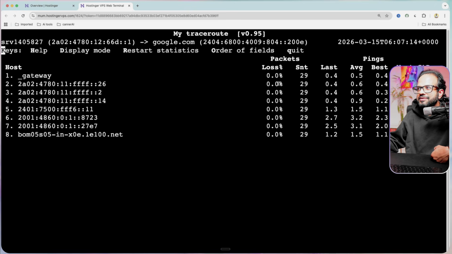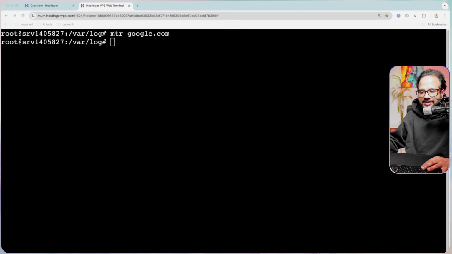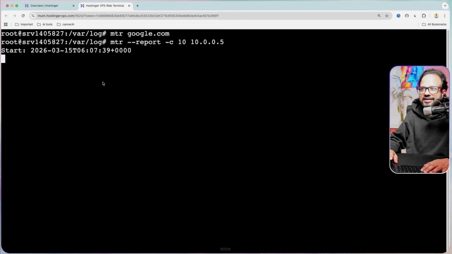Wherever the connection fails or there is an error, you will see the loss percentage increase at that step. So you will know where it is actually failing in the network path. Let's say I want to send some pings, so this is what I'll do.